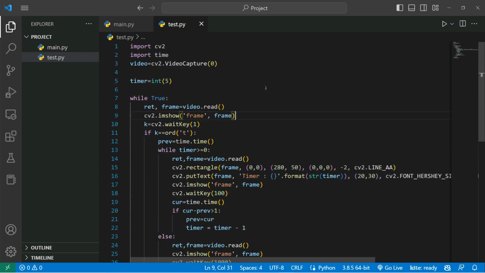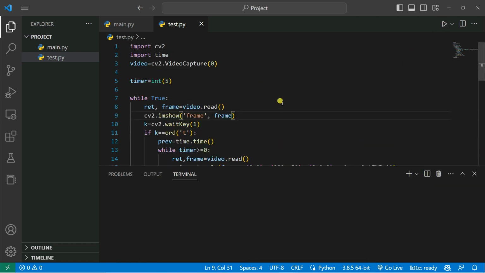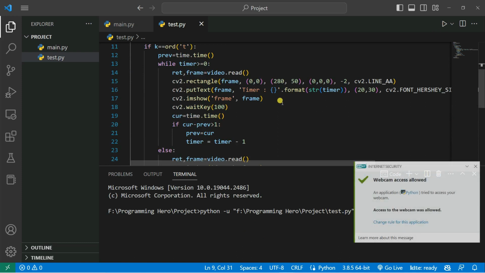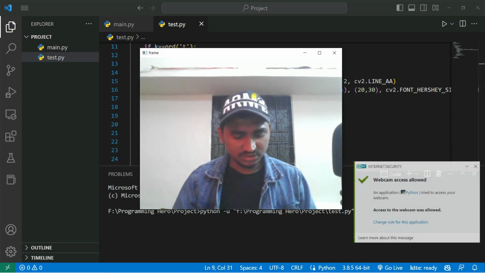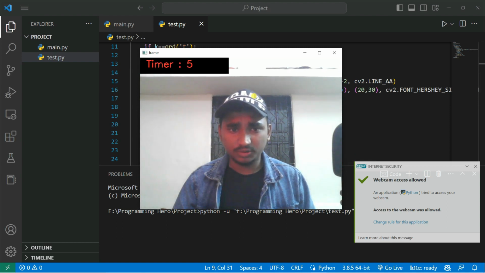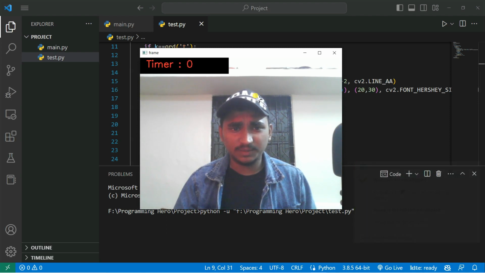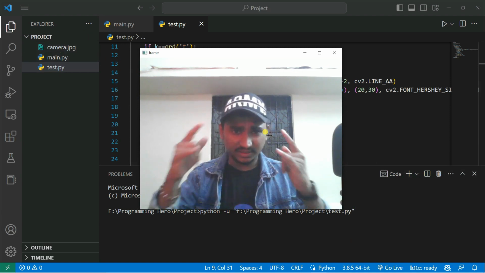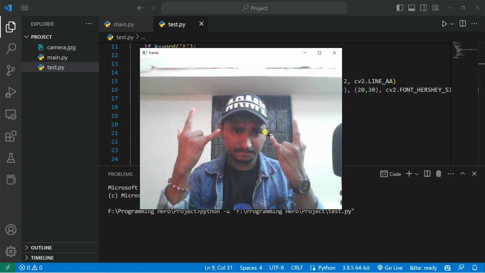So now I am going to run the code from here. Let's run the code. Okay, it opened. Yep. So now if I press T from the keyboard, the timer is opening, you can see here 4, 2, 1. Now it will take the picture. Okay, the picture is stored here. Okay, again take another picture. Let's take the picture like that.